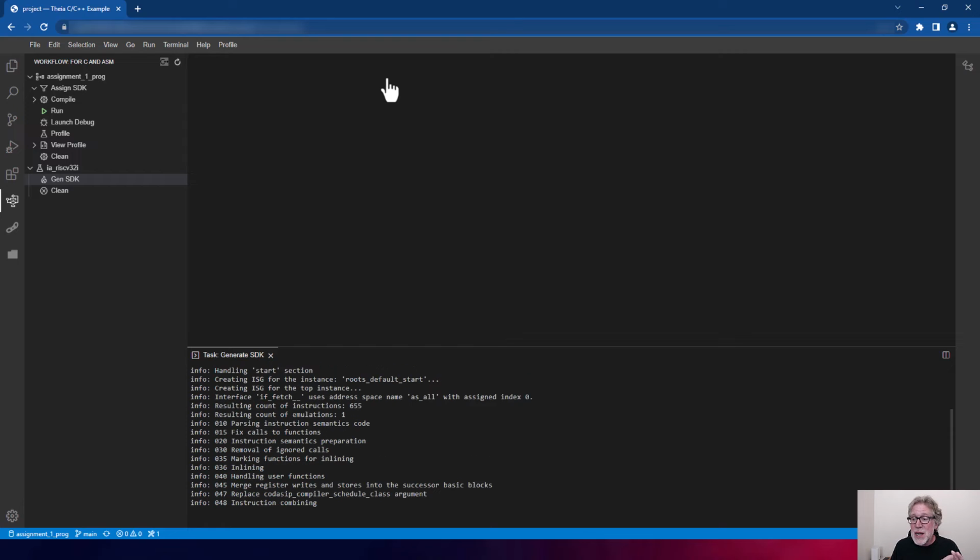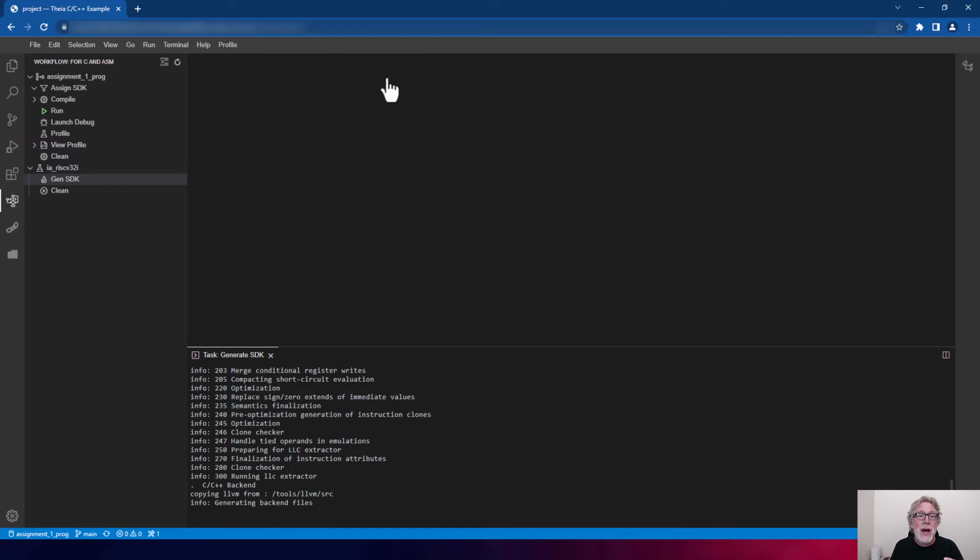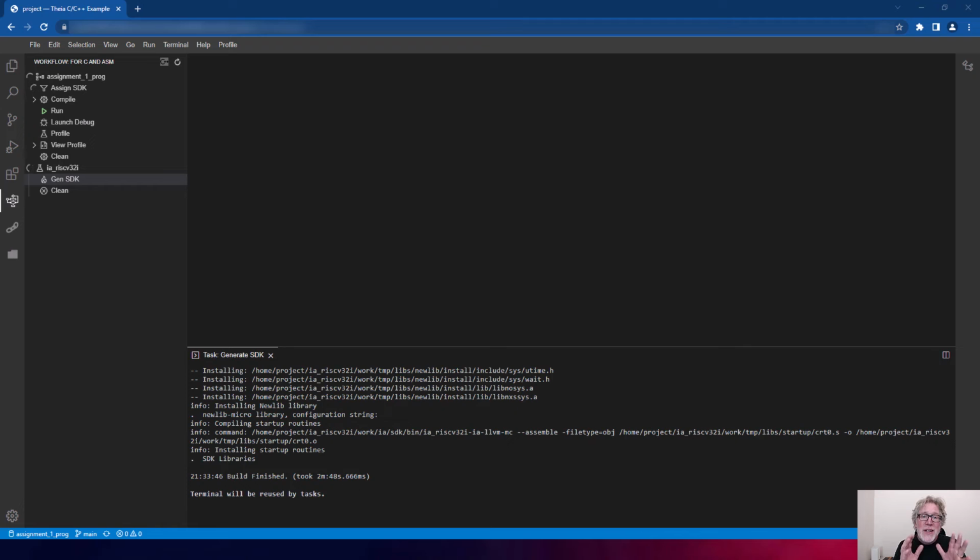So this is going to take a couple minutes, so I'm going to pause the video and I'll be back shortly. You can see that I'm now finished building my SDK for my processor project by looking at the task generate SDK window in the bottom, and it says it's built, finished.